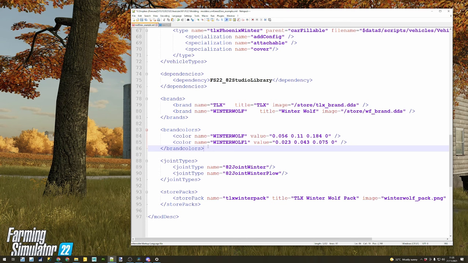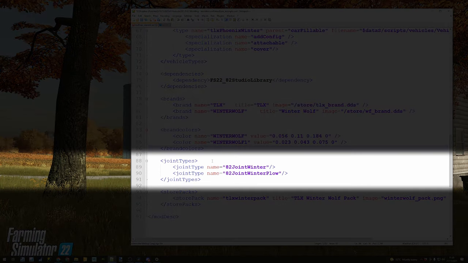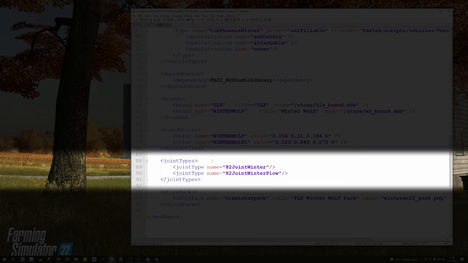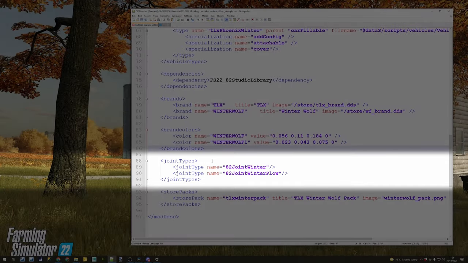One of the very useful sections here is the joint types. The game has its own joint types. You have semi-trailer, three-point, trailer, trailer high, trailer low, a lot of attachments. Skid steers, front loaders, wheel loaders, all those have their own attacher. Now, in case you want or need to specify a special joint, you can declare your unique joint type here to be used inside this mod. In this case, I'm declaring the 82 joint winter and the 82 joint winter plow, because with these attachments in place, specific actions happen on my mod that shouldn't happen on other mods.